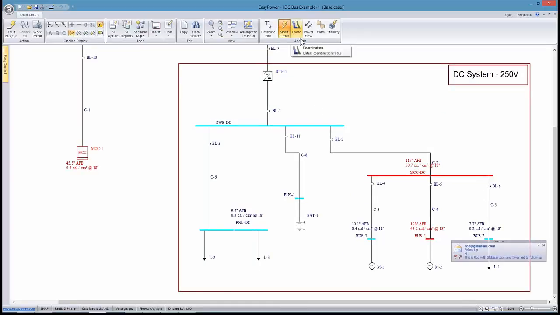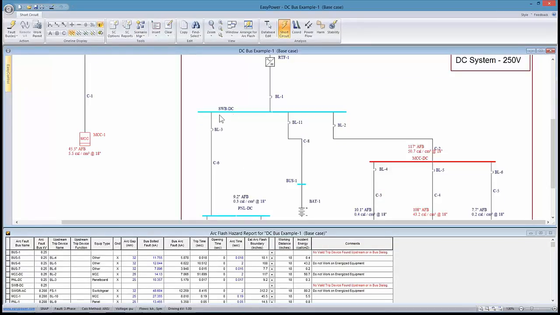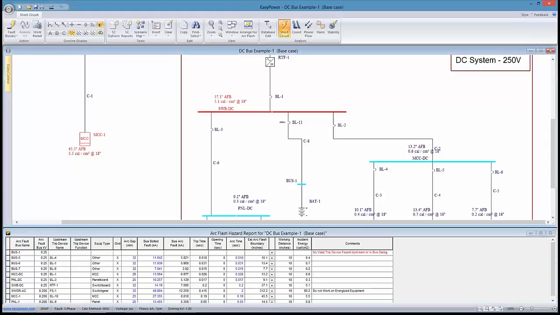So for starters, let's go in and look at my Arc Flash spreadsheet, and I'm specifically concerned about switchboard DC, and I can see here that there's no valid trip found upstream in the bus dialog. It's like, that's weird. I'm not getting any numbers here. And when I open up my battery breaker, I get excessive numbers.